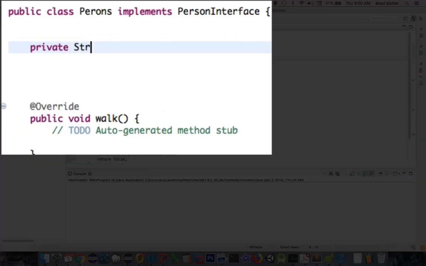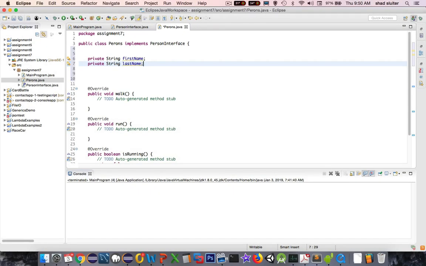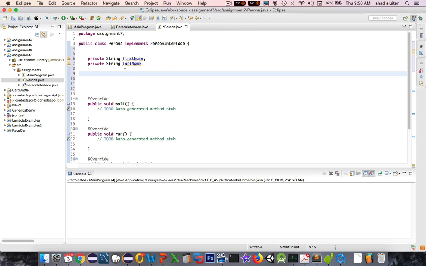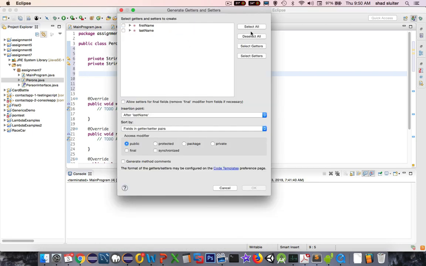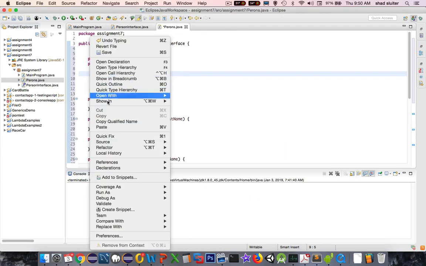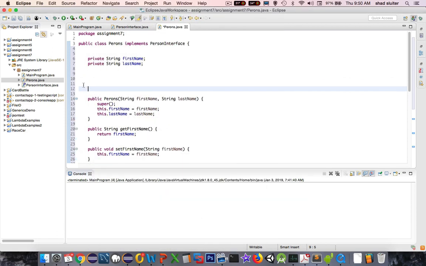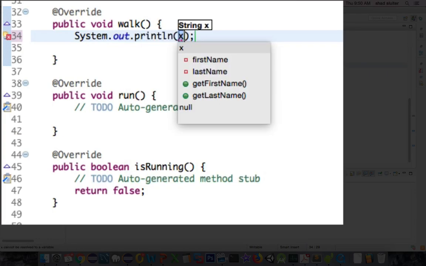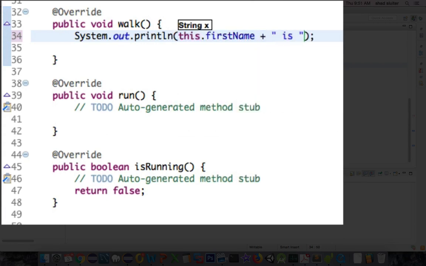Now let's also add some properties we would have in a normal person class. I'm going to put the getters and setters in a constructor together. Once these methods are all put together, let's come down and let's create what a walk method does for a person.